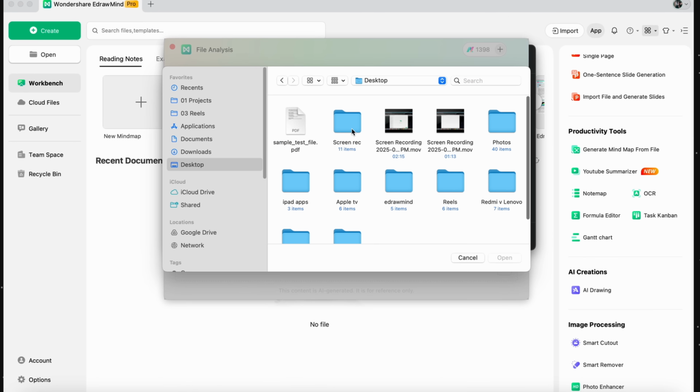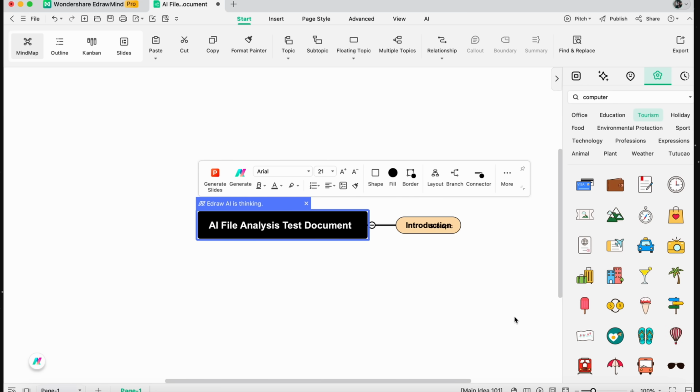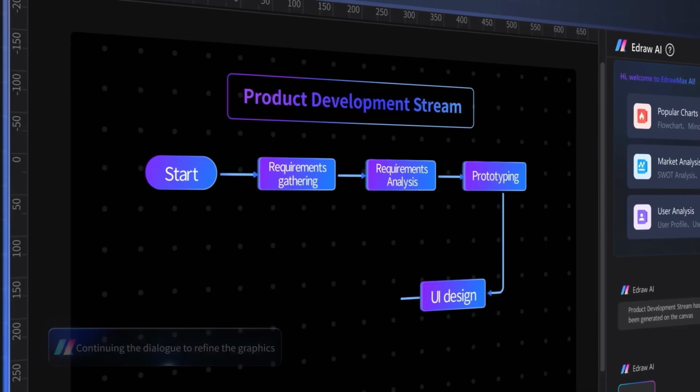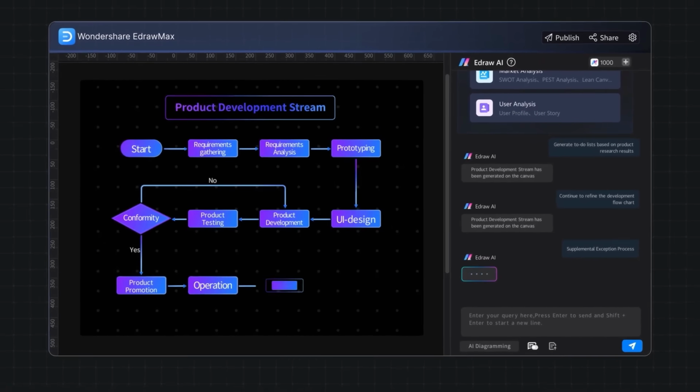You can import documents like Word or Excel data and have it turned into a mind map automatically. For cloud integrations, EdrawMind has built-in support for Dropbox, so you can open or save maps directly from your cloud storage. In short, you can easily move data in and out from EdrawMind and keep all your files synced wherever you like.